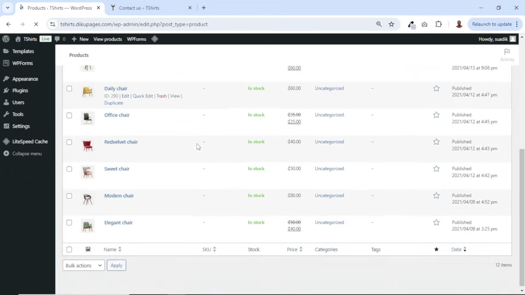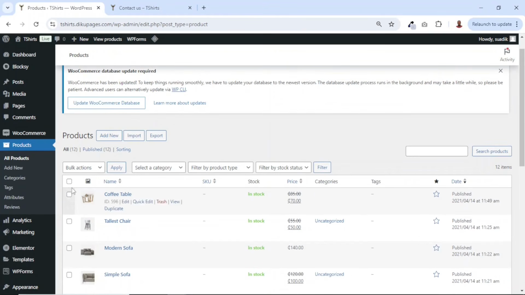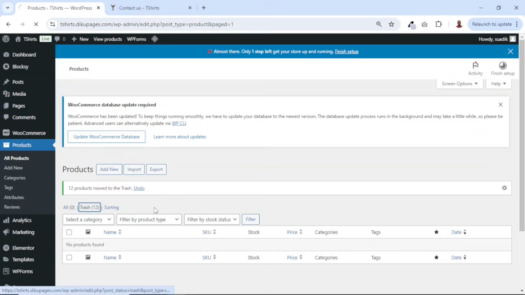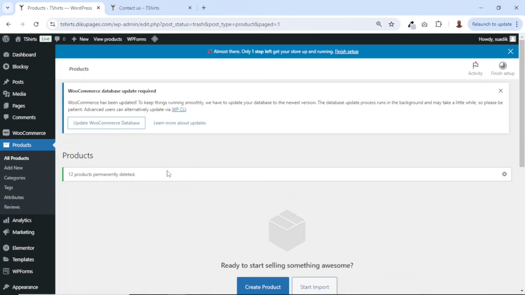And I'm going to go ahead and delete all these products because we don't need them. So I go over to select all, drop down the arrow under bulk actions, click on move to trash, apply. I can go to the trash, then I go ahead and empty the trash. And now we don't have any products here.